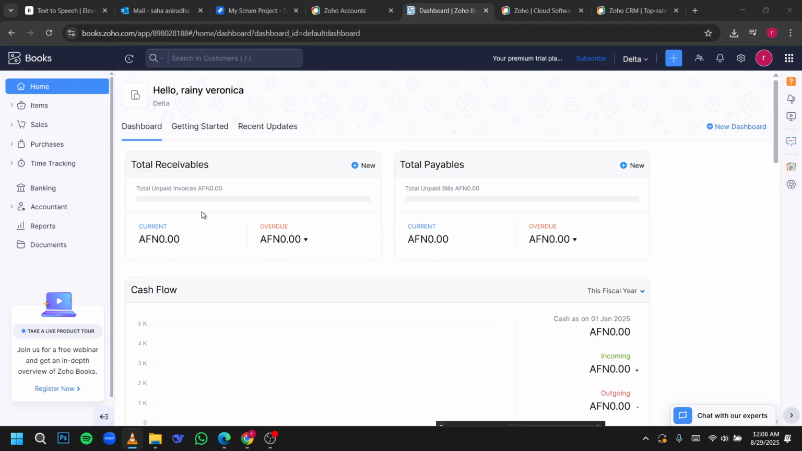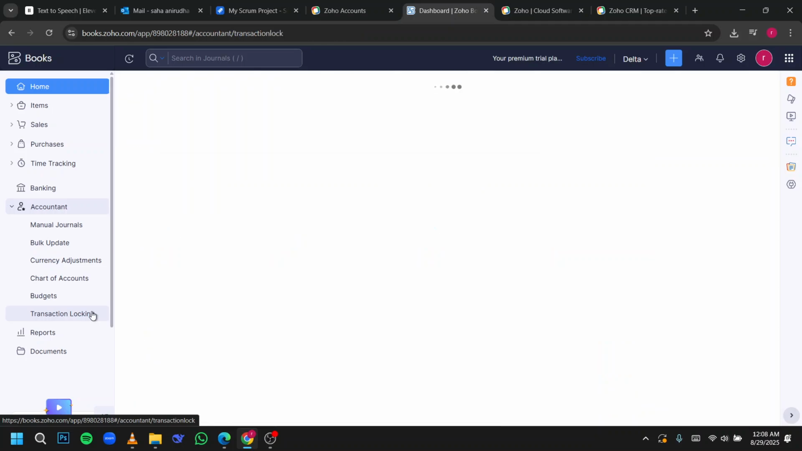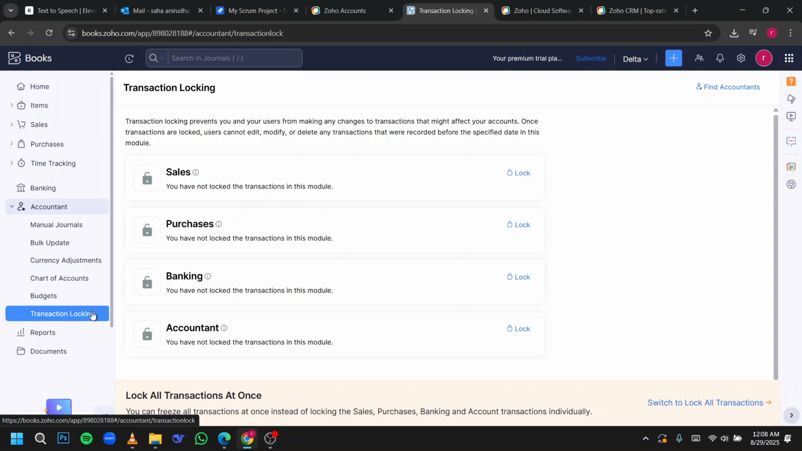From here, navigate to the Accountant section in the main menu. This section houses all the tools you need for effective accounting management. Next, click on Transaction Locking. Here, you can select the specific transaction you want to secure.